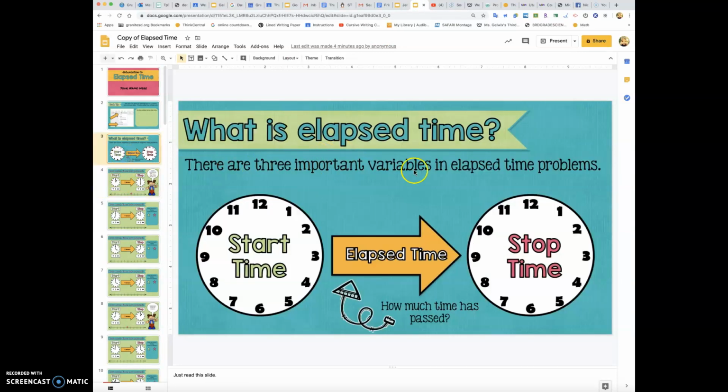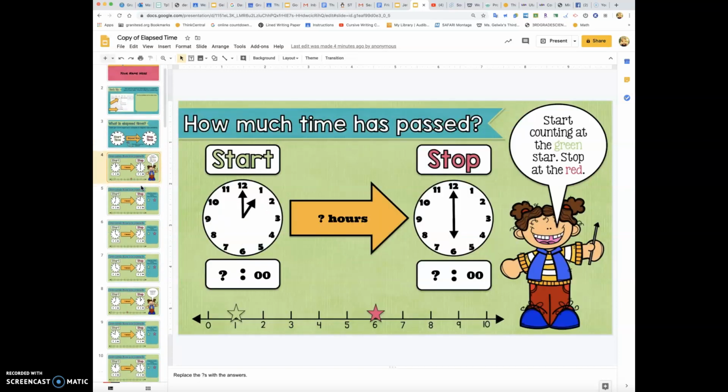Okay, so there's three important variables in elapsed time problems: start, elapsed, and stop. So I'm just going to show you how to do this. So how much time has passed. So we start, and any of these question marks, it says start counting on the green, stop at the red, and we're going to fill in the question marks and we're going to draw jumps. Okay, so I'm going to come up here.